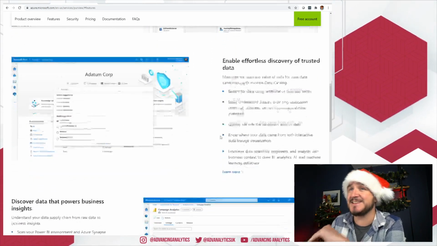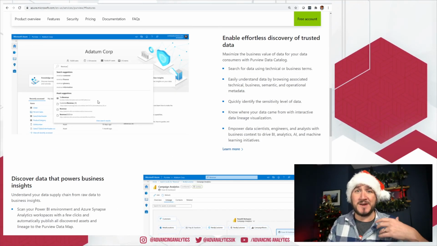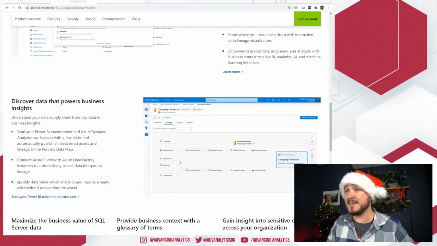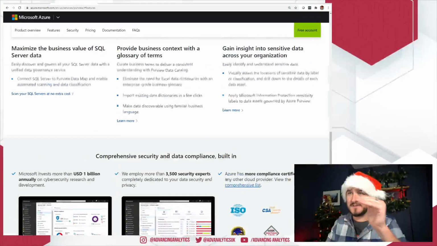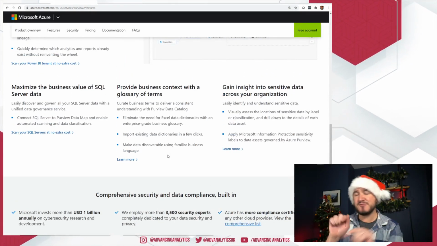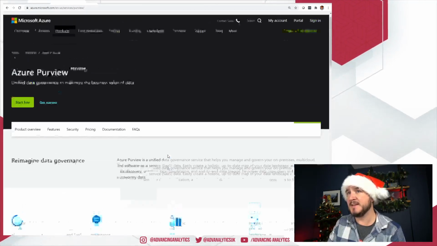We'll dig into that. The whole search and way of finding data makes absolute sense. Lineage, pretty cool. We'll have a look at what that looks like. So lots of different features. You can come at this problem from a load of different angles.